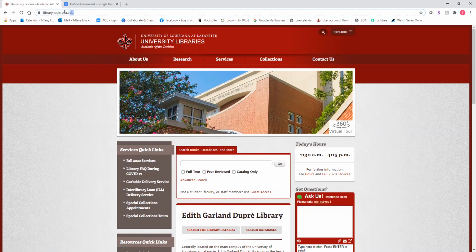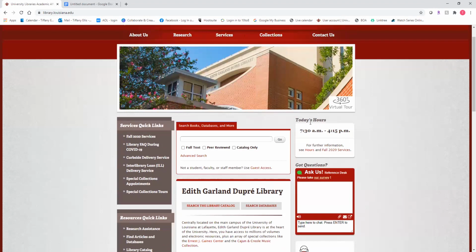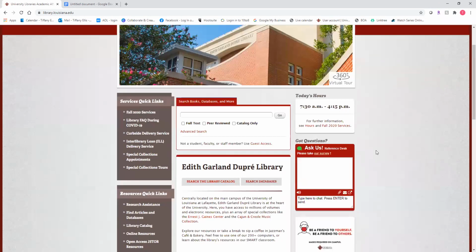You could also just type in library.louisiana.edu in the search bar, and it will bring you to this page as well. The first things that you will see is that we do have our hours. So the hours for the day will be posted. And if you did want to see other hours for the week or for the semester and things like that, you can click on hours and that would show you the rest of the hours.